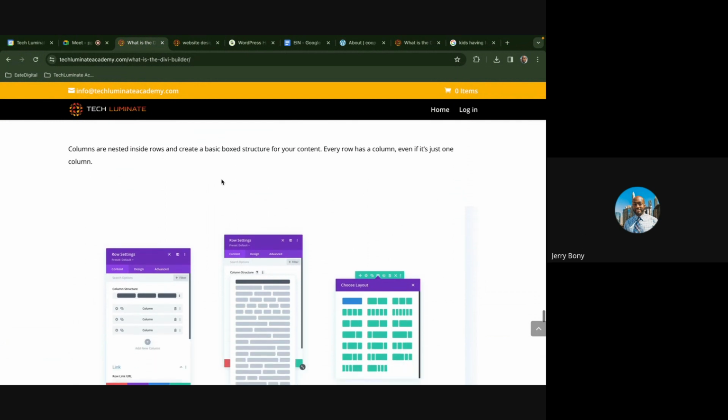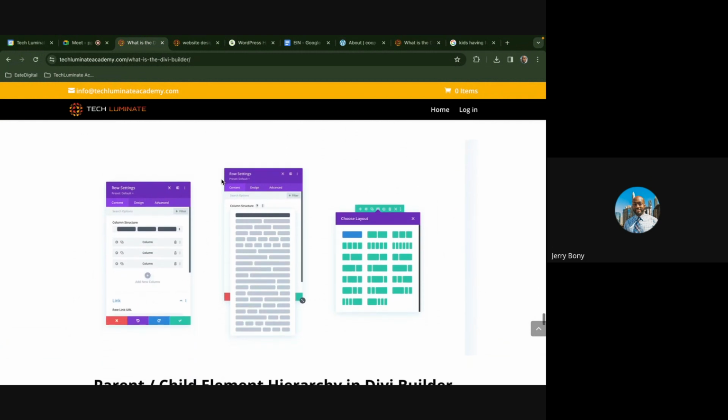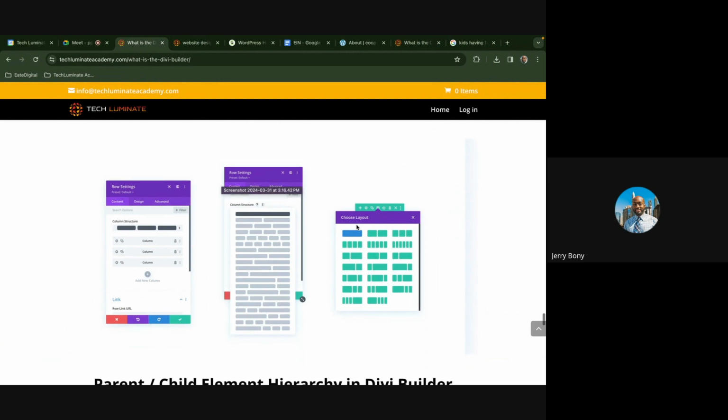Okay, so these are columns, and columns are nested inside rows and create a basic box structure for your content. So every row has a column, even if it's just one column. If you look at these pictures right here, we just went over the different columns and the column structure, and you can change it inside. These are the different column structures you can change it to. And this is how it looks if you're doing it from within here. So you can change the column structure here or within here, depending on your preference. I'm not going to demonstrate that because I already did.